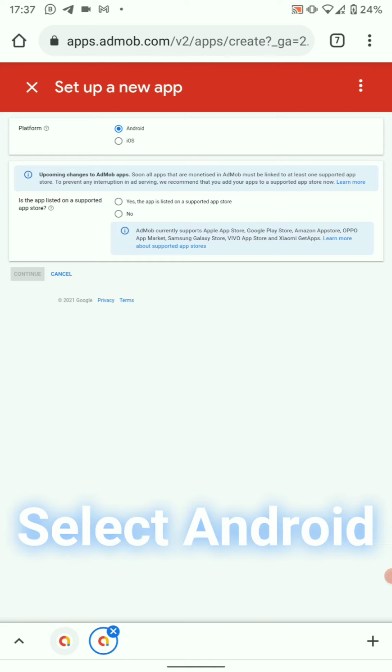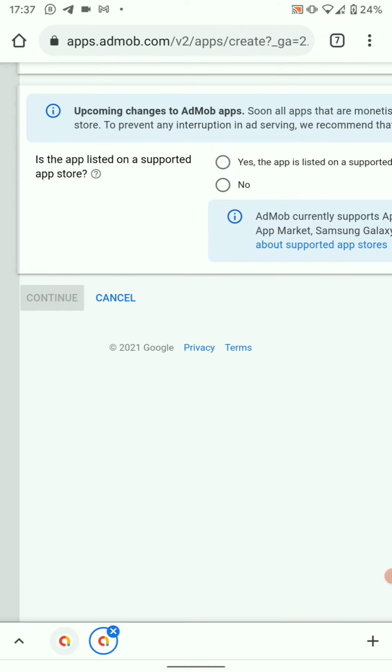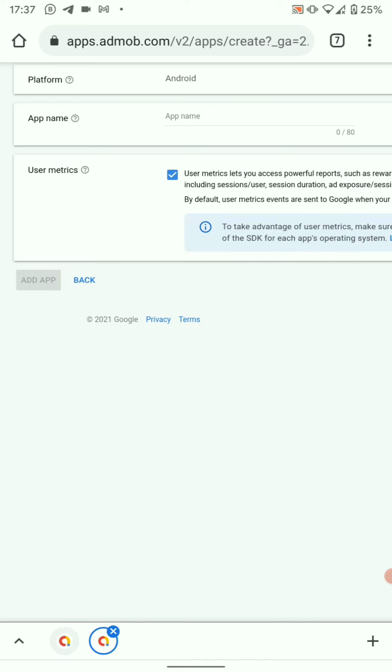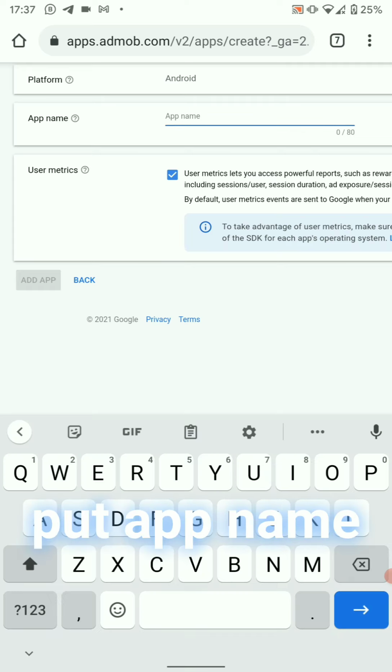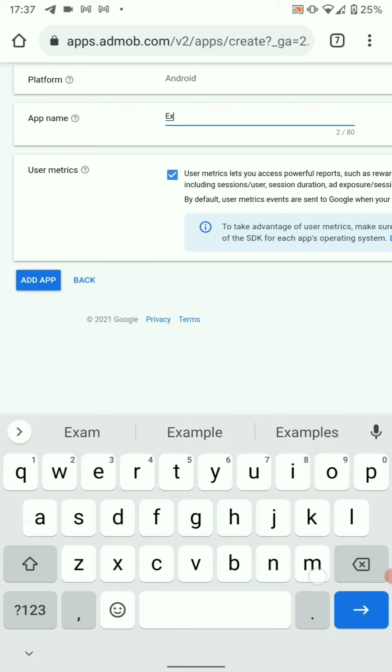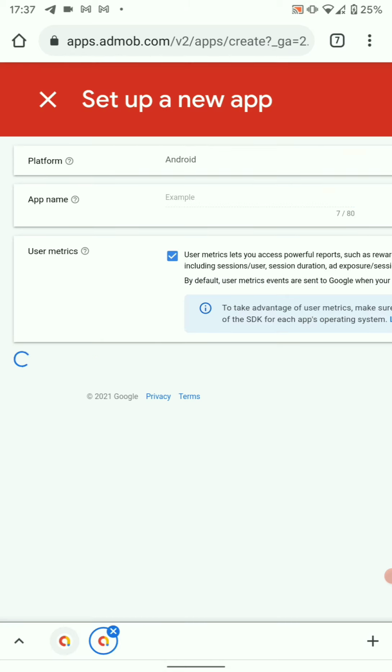I choose Android there on platform. Then here is the app listed on supported app store. If you have already published your app, choose yes, otherwise select no and continue. Then here we have to add a name for our app. So let me just enter example add app.